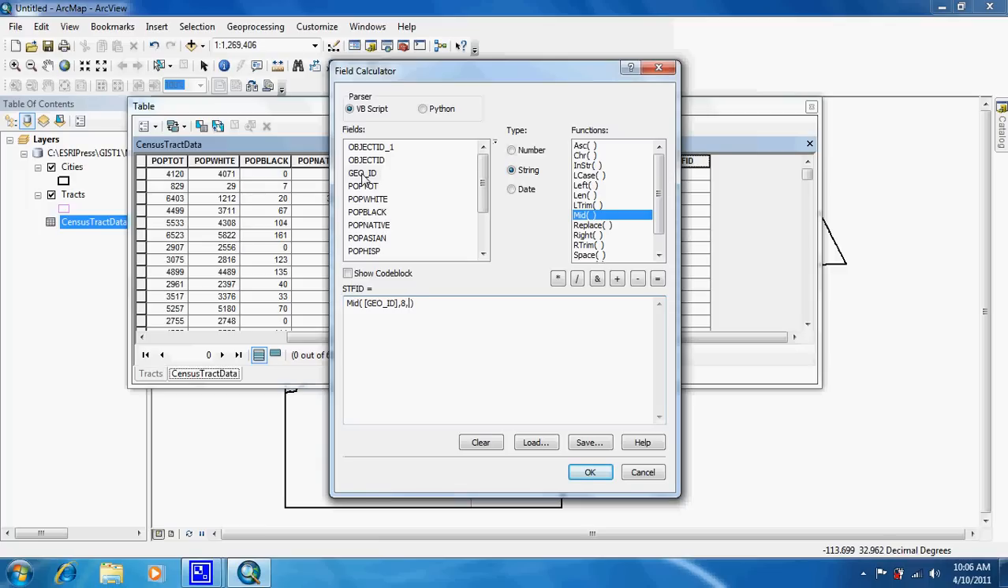And we want this number that's going into STFID to be 11 characters long. So we're just going to type in an 11 there. So it's starting at the 8th number, which is about in the middle, and then going 11 characters long. Once that's done, we're just going to click OK.